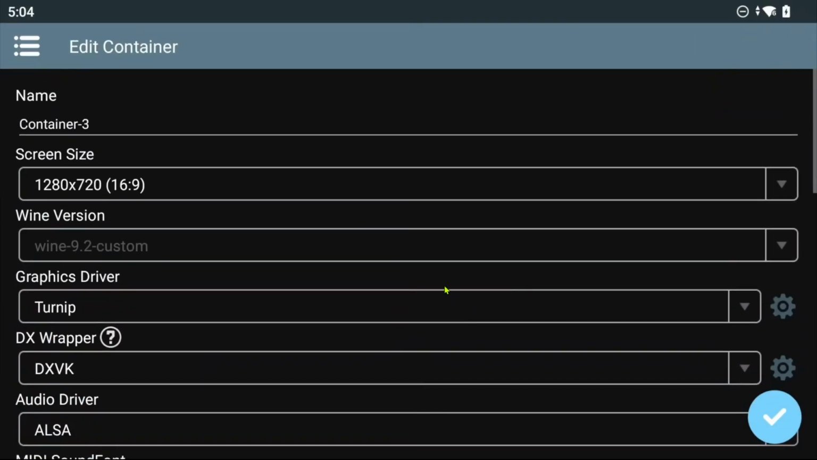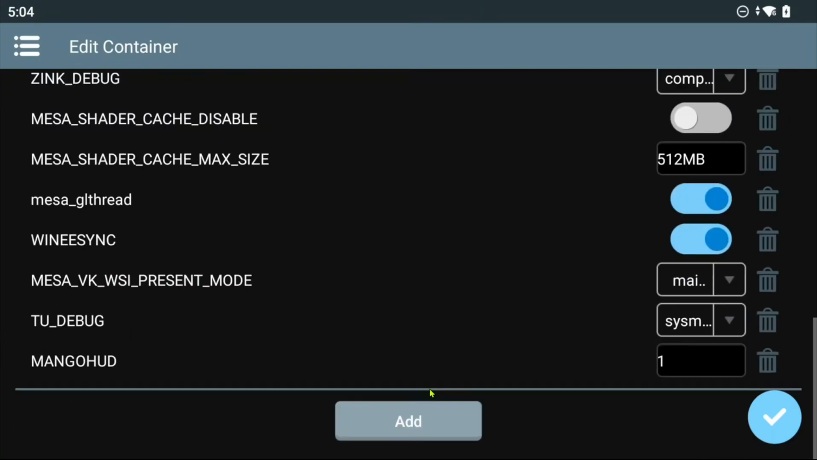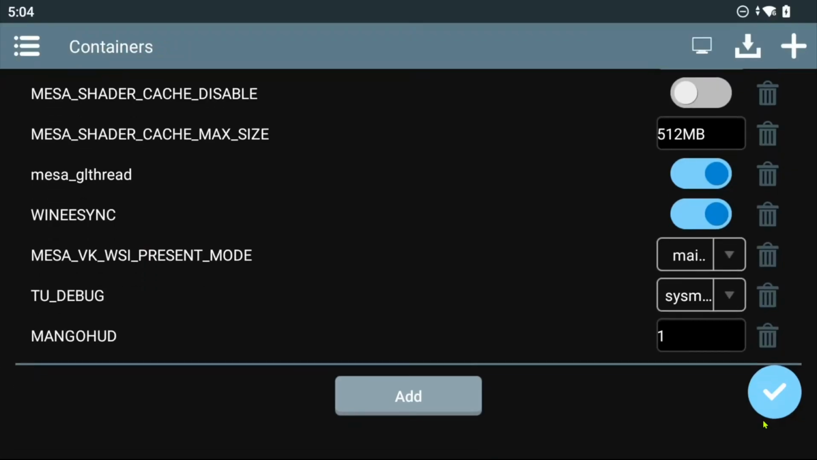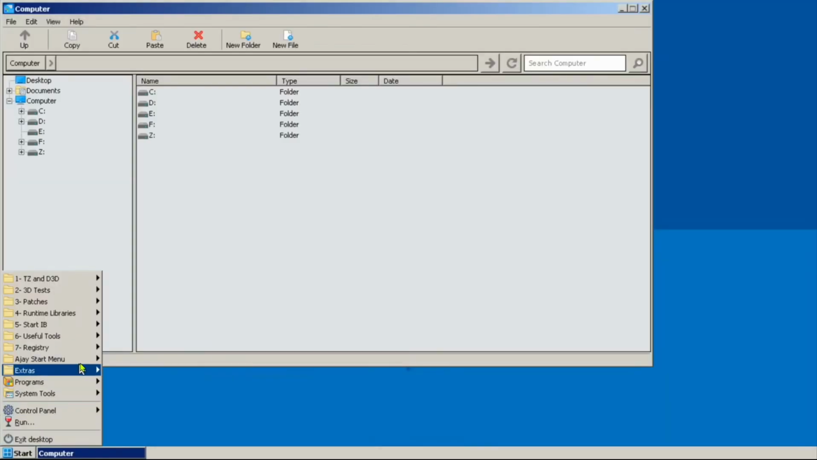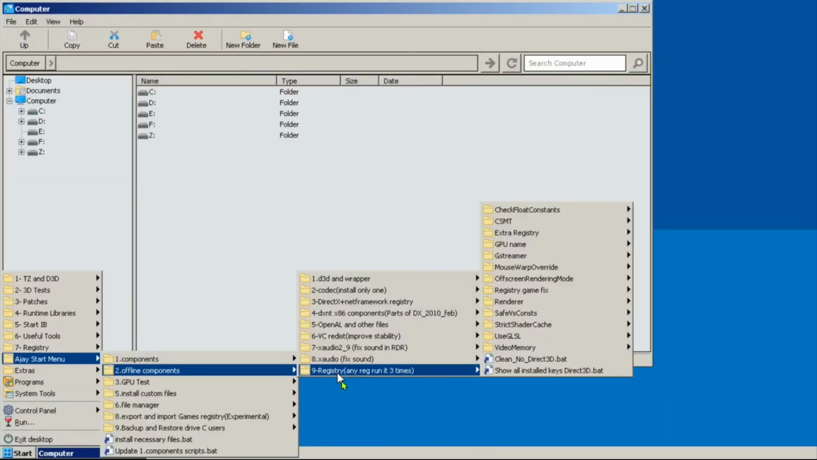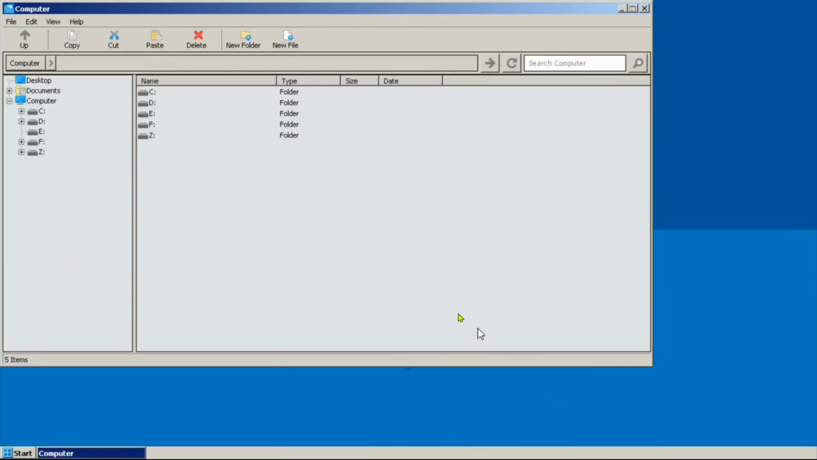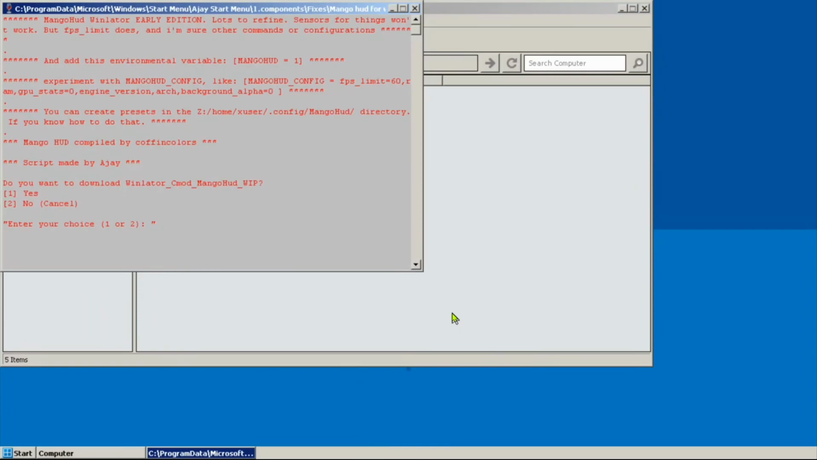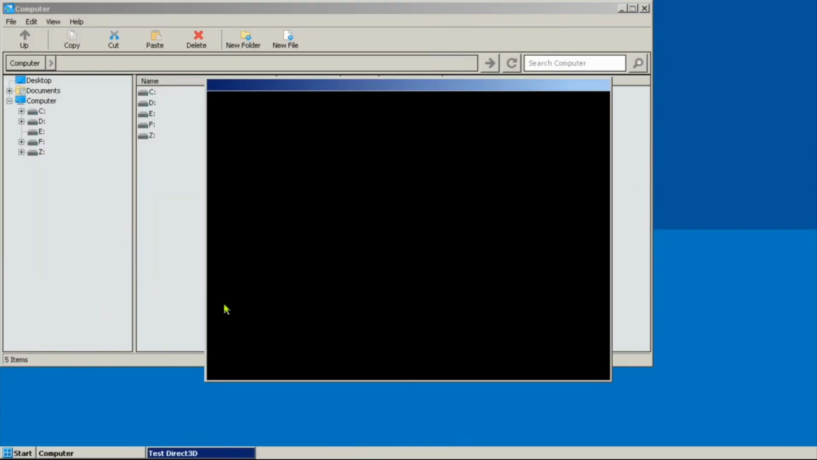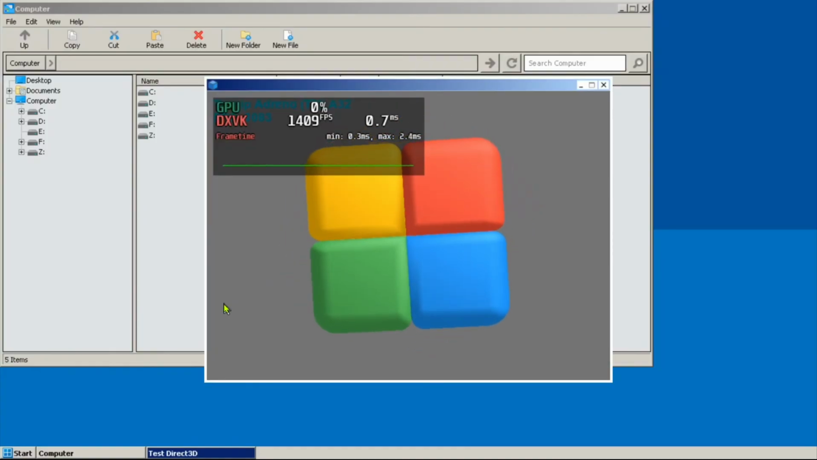Open up the container settings and environment variables list, and add the following to the list. MANGOHUD=1. Then boot up the container, go to Start menu, AJAY Start menu, Components, Fixes, MangoHUD for Winlator, and run the Install MangoHUD debug bat. And done. MangoHUD will show up on any games.